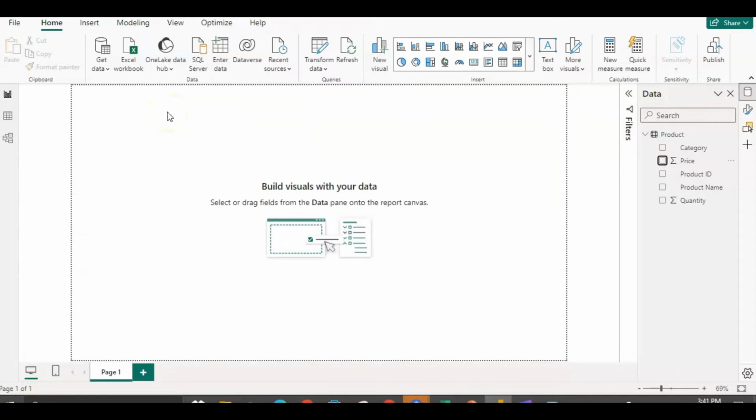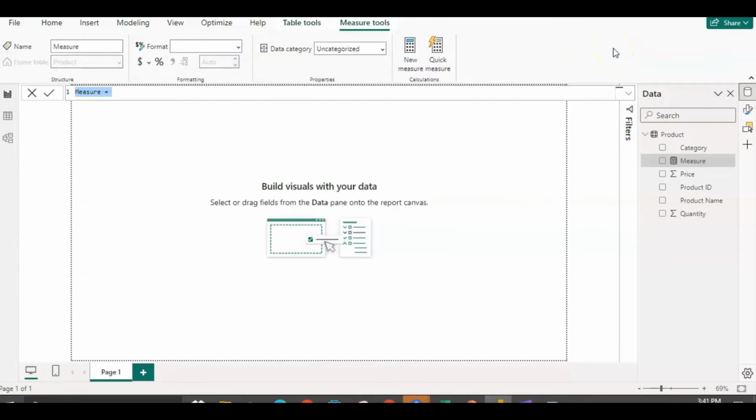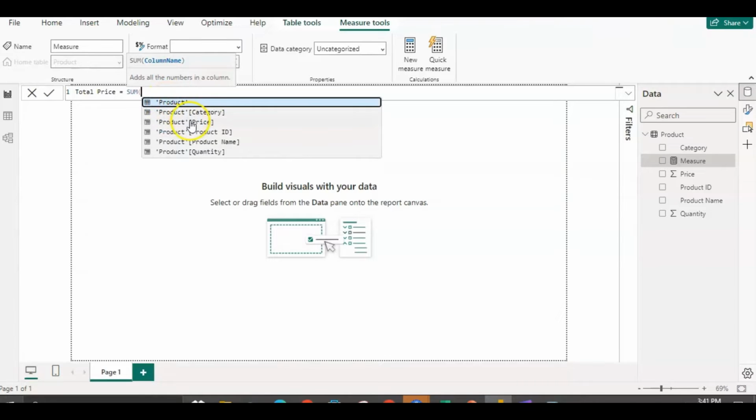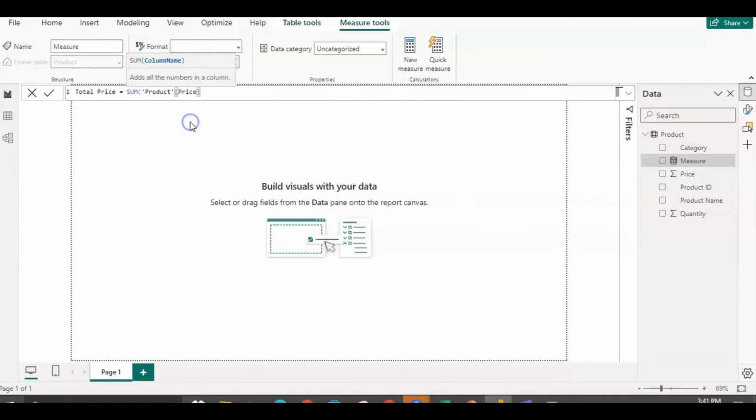Now let's discuss explicit measures. Explicit measures are the measures that we write or create by ourselves. Let's write a DAX formula to find the sum of price. Select this new measure option, then the measure name. Let's make it total price. Then select the function, that is SUM. Then select the column that we want to sum up. Here it is the price column. Then close the parenthesis. Then hit enter.